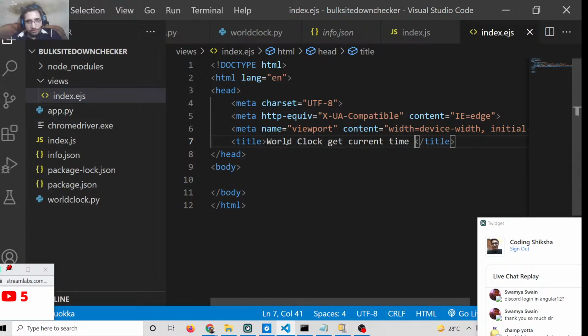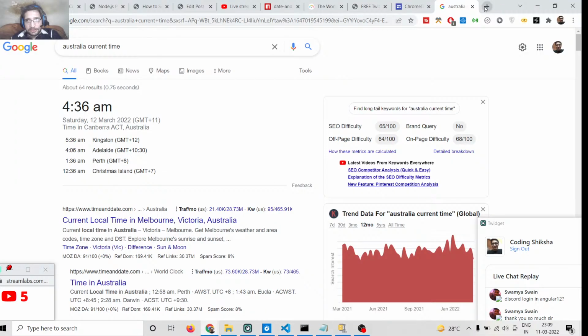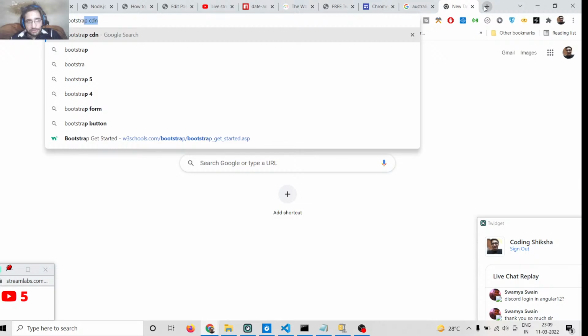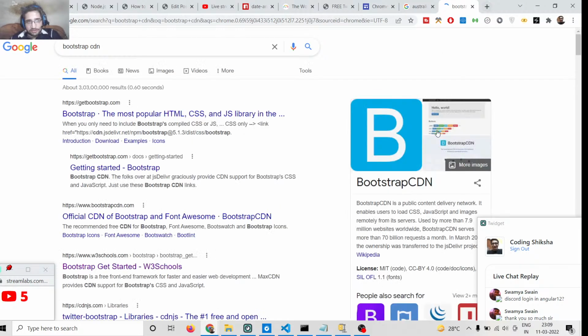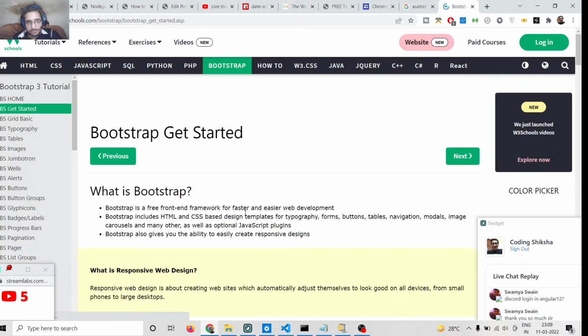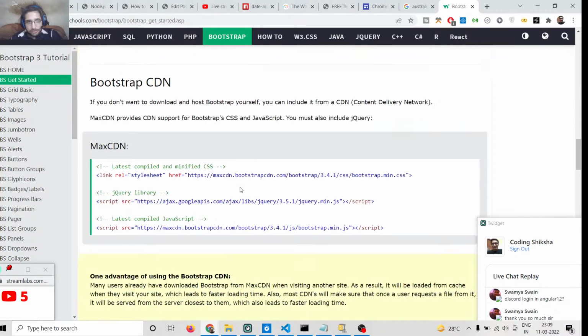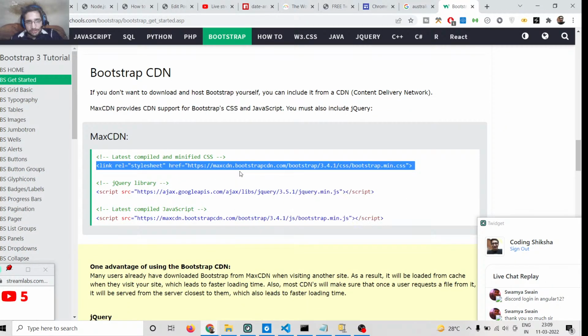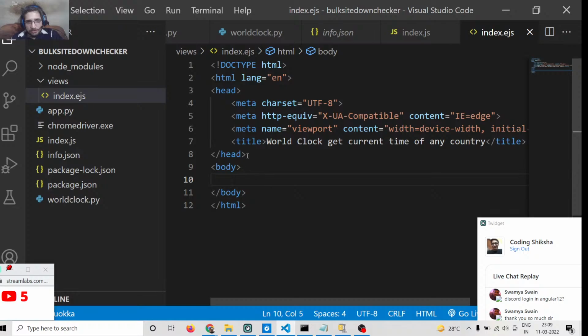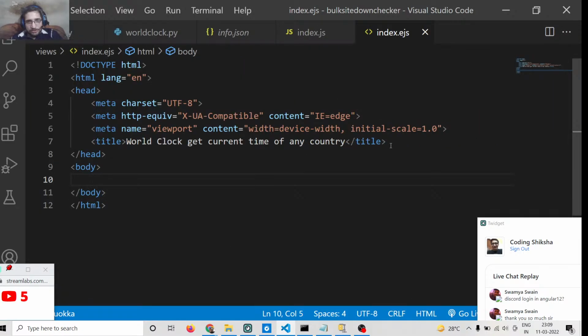So right here guys, we will use some bootstrap. Make sure that you include the bootstrap using its CDN. So go to w3schools.com and also just include the CSS part, and after the title we will paste it.